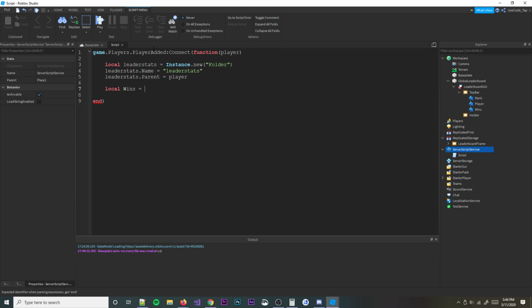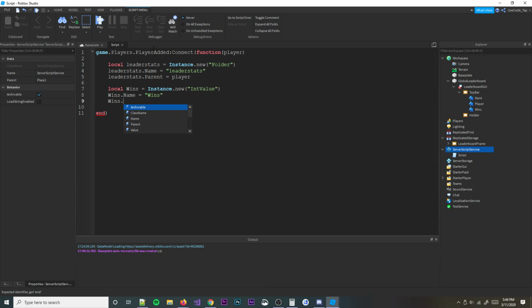And then we'll do local wins is equal to Instance.new IntValue, and then we'll do wins.Name is equal to wins, obviously, and then we'll do wins.Parent is equal to leaderstats. And there we go. All right, and then we could do a whole data store thing where we load everything in, but I don't really want to waste time doing that because I feel like it's not necessary just yet, so we won't do that.